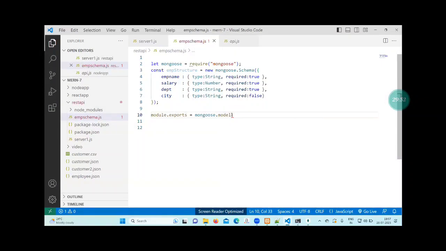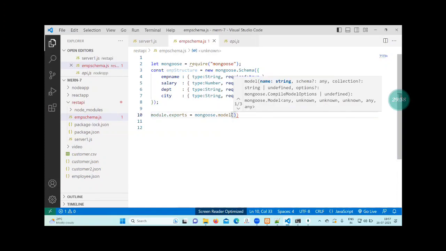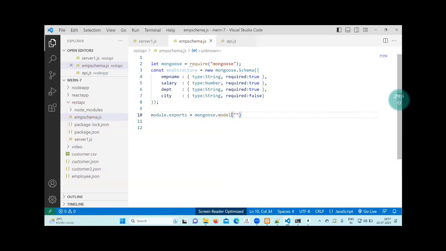Inside that, you will pass the name of the table. So we'll write inside the call: employee, comma, structure of the table. You write employee with a capital E here. Now it will create a table called employee, and in that employee table, the following will be the table structure.